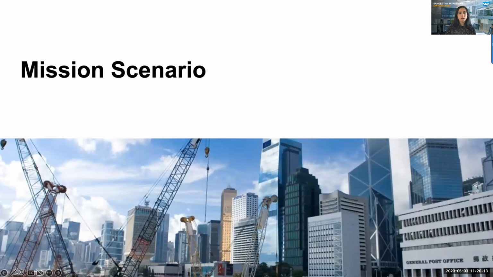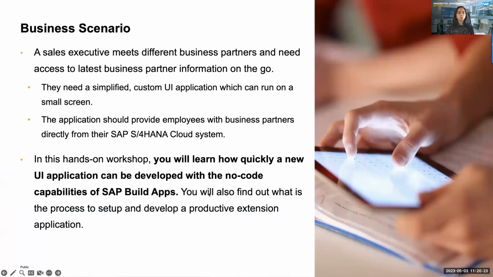So next, now we are coming to the mission scenario. Here I will show you a sample scenario, which you can see today. And I welcome you to also think of your own business demands, which would be similar, and how you could fit it to the business needs and develop a quick application. So here we would show you that there is a sales executive who is always on the road. He is meeting different potential business partners, and he wants to analyze the opportunities of these business partners for his company.